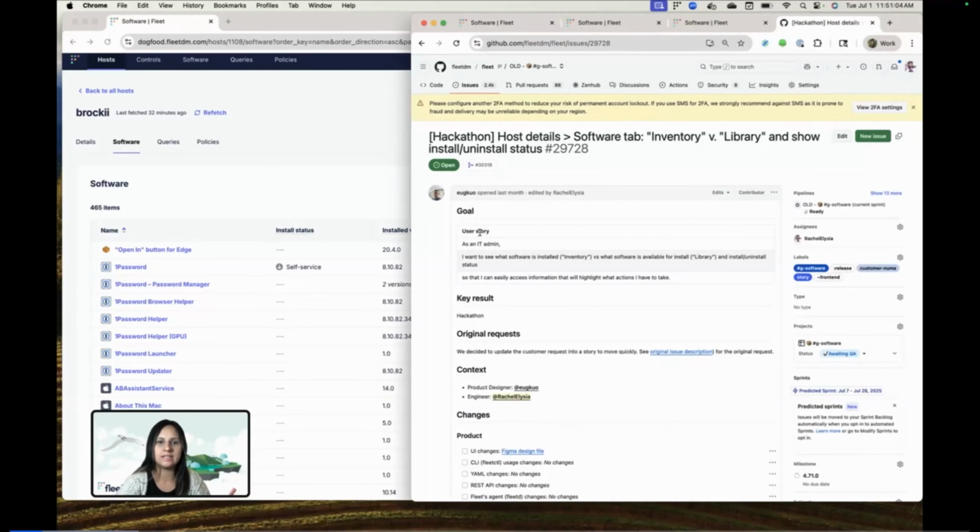The user story is, as an IT admin, I want to see what software is installed, which is now called the inventory, versus what software is available for install, which we are calling the library, and install and uninstall status, so that I can easily access information that will highlight what actions I have to take.